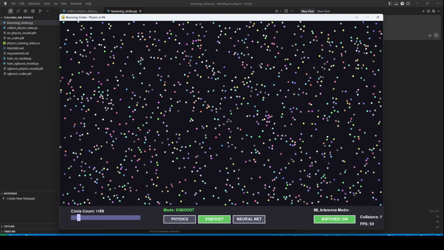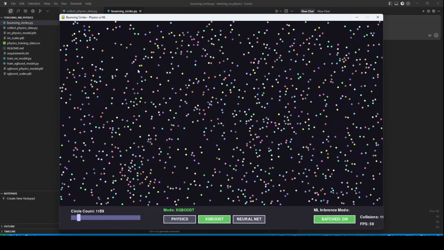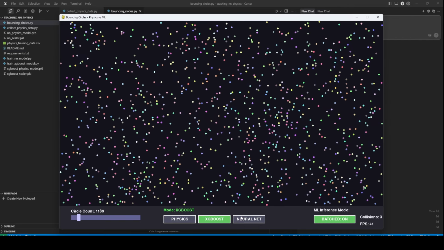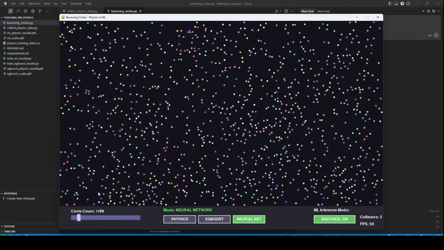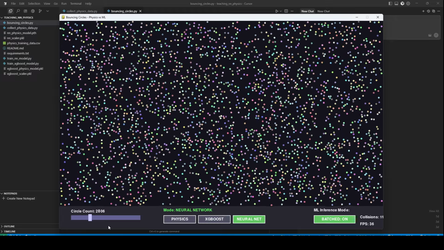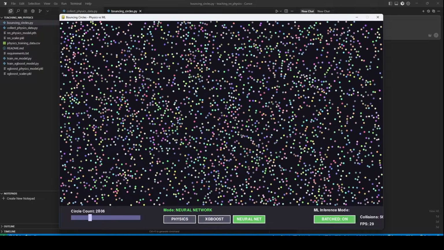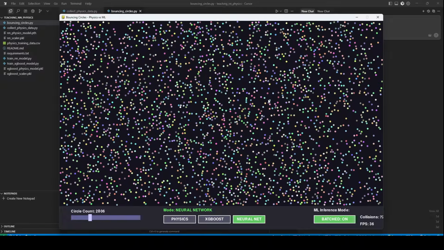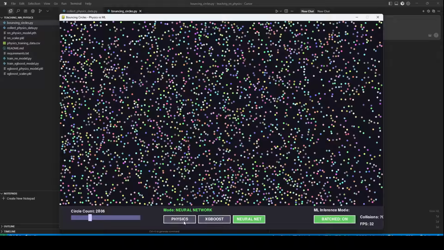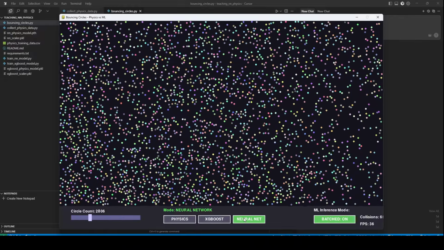But here we have just switched to XGBoost. So every collision here is now being predicted by XGBoost. You can see it actually just got slower. And here is the neural net. So right now, the neural net actually seems to work quite fast. XGBoost is slower. Anyway, every one of these interactions is now being calculated by this neural net. And here we can go back to the physics, and there's hardly any difference.